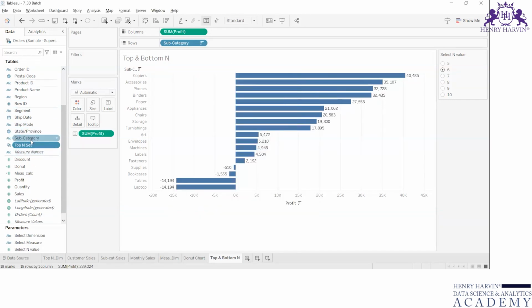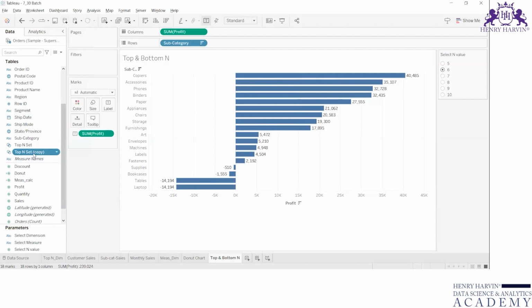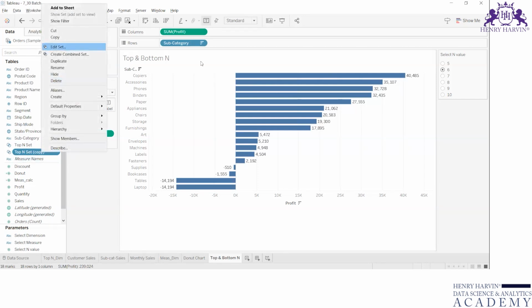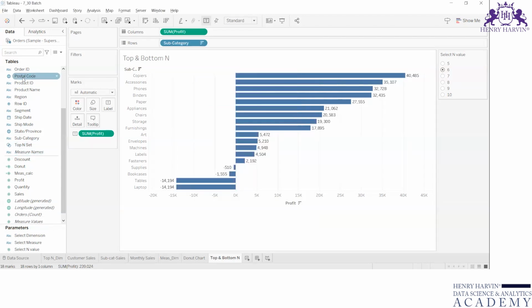I have to create one more set. It's the same one, so I can duplicate this set. I have just created the same set. Now I'll edit it and rename it as bottom n set, right? And I'll change this to bottom and click OK. So now I have 2 sets, top and bottom. In the top, I have selected top with the parameter value, and in the bottom, I've selected bottom with the parameter value.